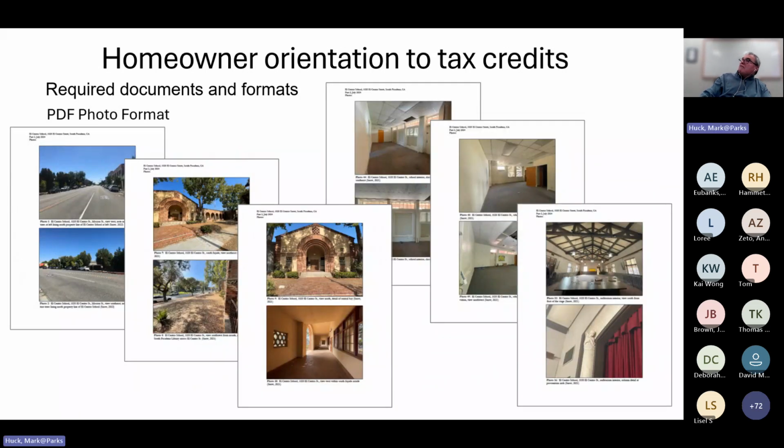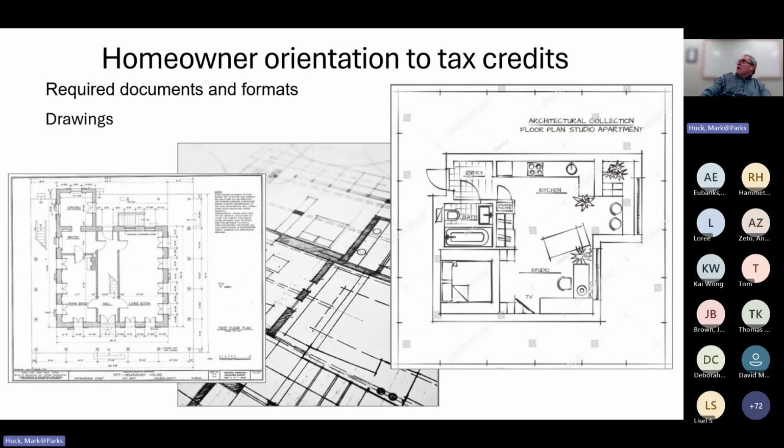We prefer to have full photos in a PDF format. This is the format that the NPS requires. It's 2 pictures per page with a description of the photo and the photo number below. So we'd appreciate that. It can be 1 photo per page, but it shouldn't be more than 2 photos per page. And drawings, you can have an architect do them, you can do them yourself, as long as they're legible and explain what it is you want to do.